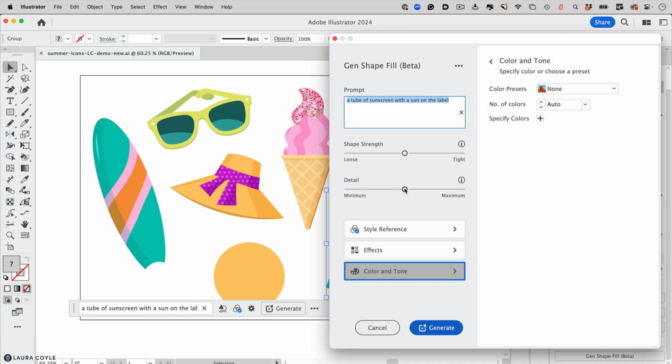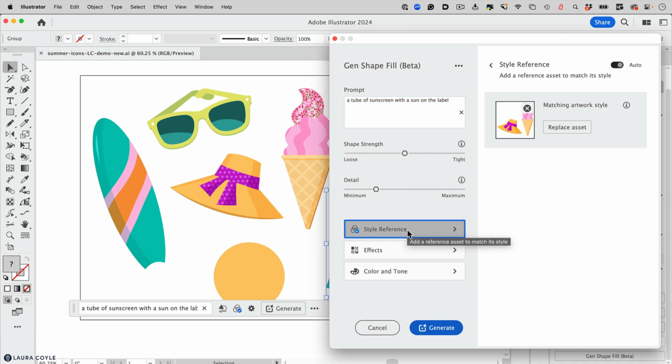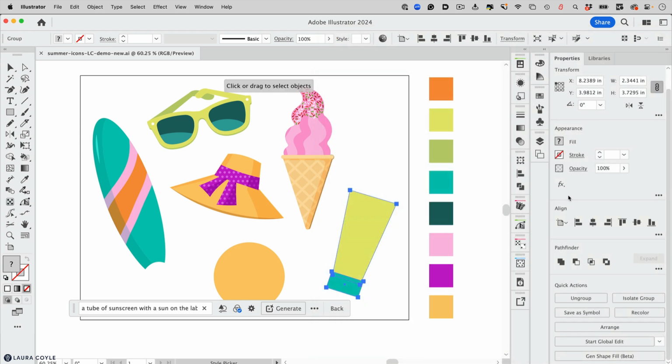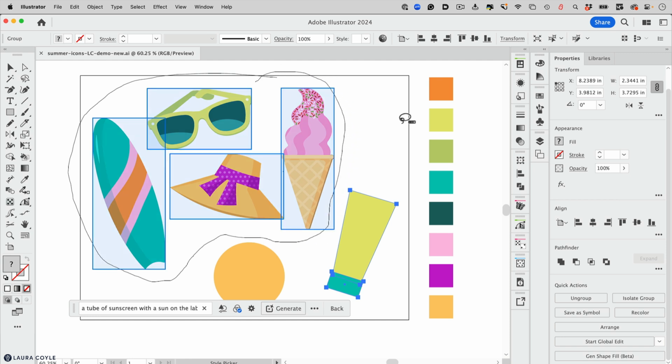And then we have a level of detail. There's 5 levels here from minimum to maximum. So I'm going to the middle and then just going down one. There's also the ability to use style reference. For this, I'm going to do this again. And what you can do is you can click on individual objects here, or you can click and drag to take in a whole bunch of objects all at once.